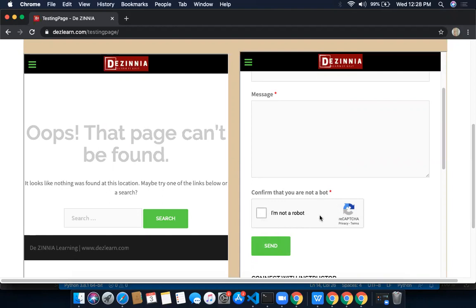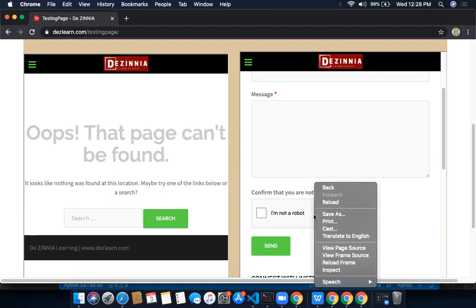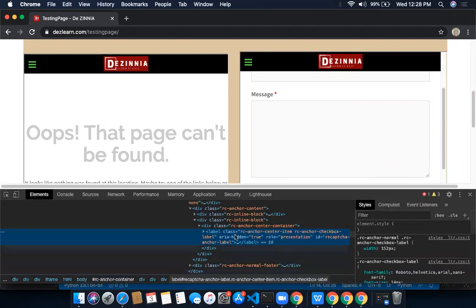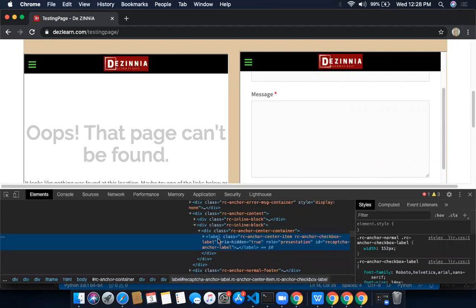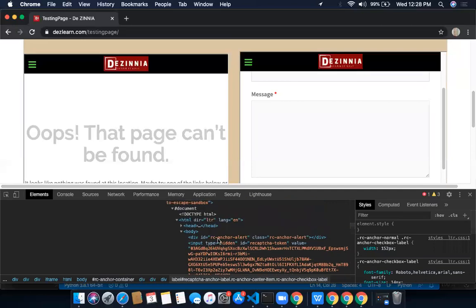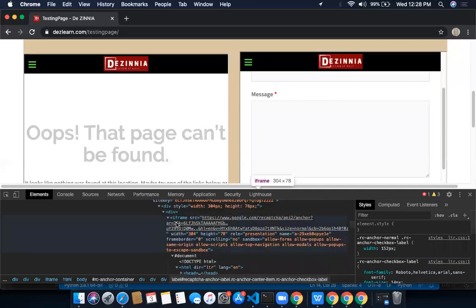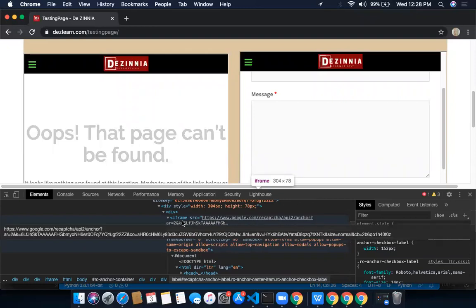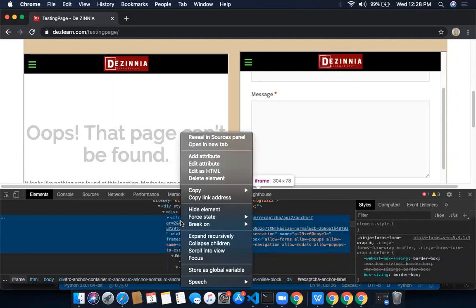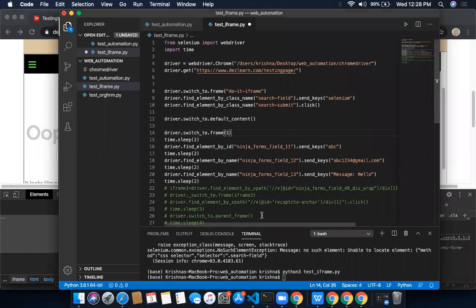To switch to this iframe, we will use this third method, that is by web element. For that we will right click and we'll go to inspect and we'll move upward in the code. We'll search for iframe tag. Here I found the iframe tag. We can use any of its web element, but I will use the XPath. I will right click on this property, go to copy, and we'll copy the XPath from here and we'll paste in our code.